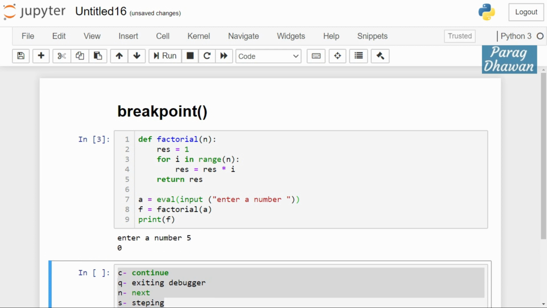If you provide the input, the program gives the output 0. The program is for computing the factorial of a number. We provide 5 as an input and it is giving 0 as the output, which means the program contained a logical error. So to remove this logical error, we perform debugging of our program.